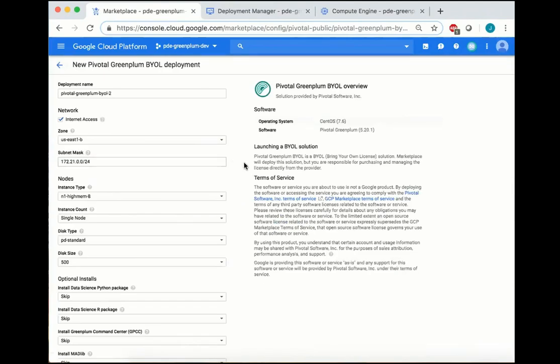When you click on launching it, you can see the deployment name, this new parameter for internet access. Determines if the master node has a public IP address assigned to it or not. If you say no, then you'll need to use a jump box to connect to your master node. The zone is where it's deployed. The subnet mask is the IP address range used for the private network for the communication between the nodes.